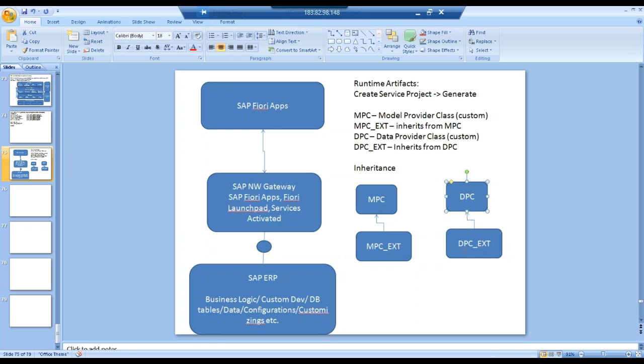Your custom code is still residing here, which is also working seamlessly along with the standard code in the child classes, because inheritance says all the features of the parent class, which is public and protected, you can reuse in the child class. So you're still having reusability but isolated from the standard implementation in case future changes take place. That's the power of using inheritance in this concept. That's why it generates MPC and MPC extension, DPC and DPC extension.